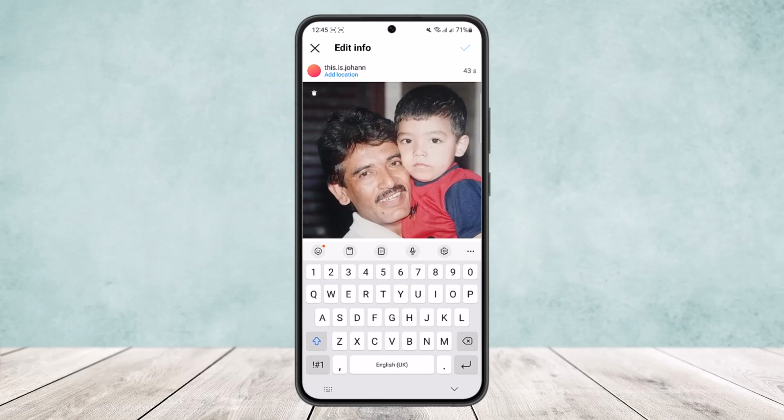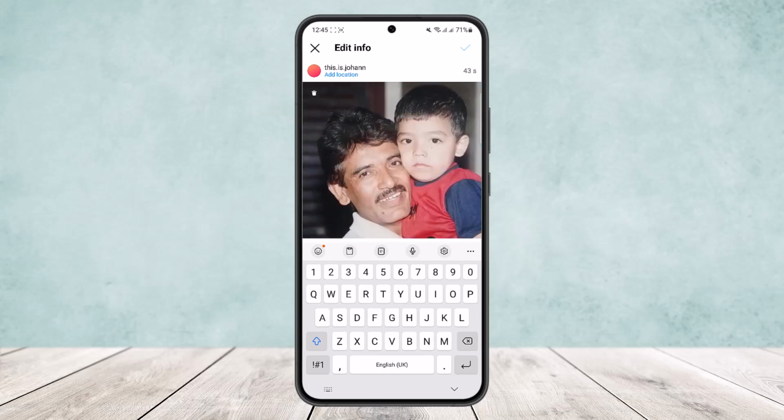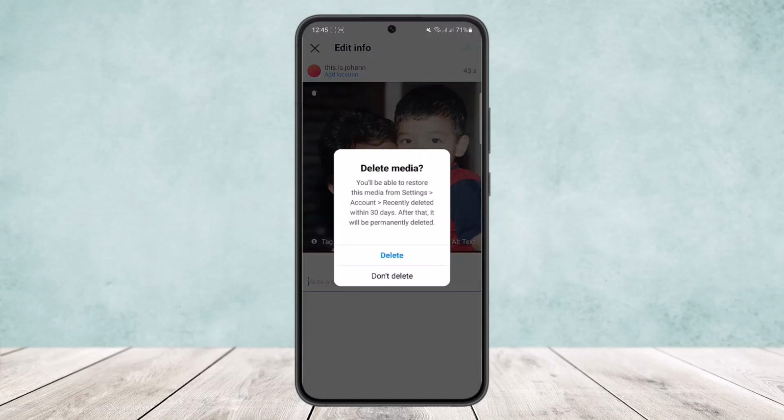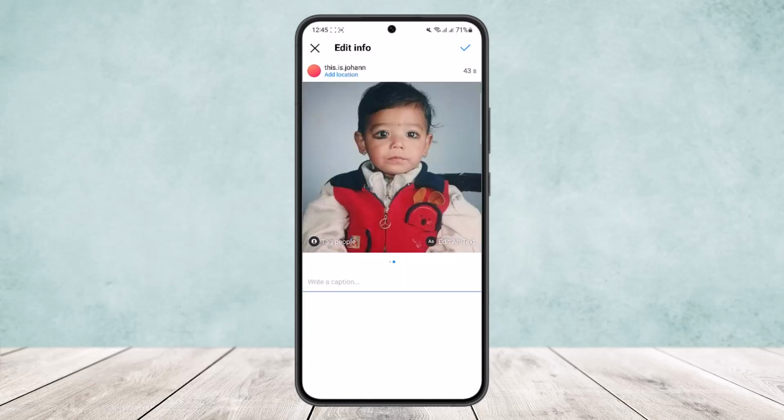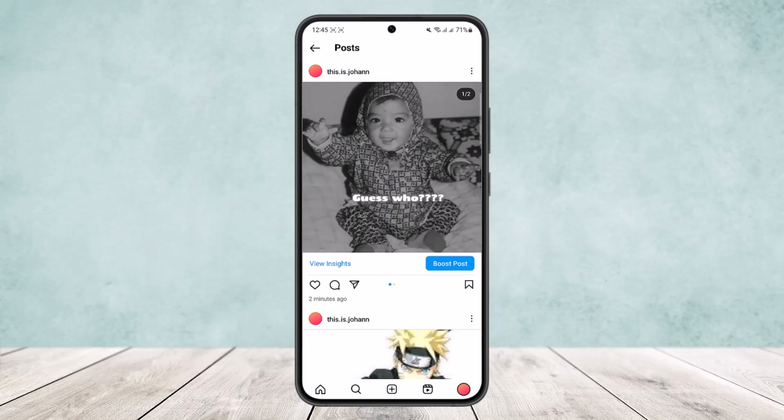Now if you want to delete a particular picture, simply head into that picture, swipe and head into that picture, and simply tap on the delete icon that you can see at the top left corner of the screen, and it'll ask you to confirm the delete media here. Simply tap on delete, and you can see there are only two pictures now. So this way you can delete. Simply tap on the save icon once you do it at the top right corner, and this way you can delete one photo from multiple photos on Instagram.